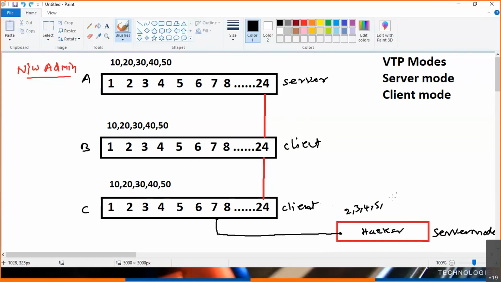So what if the hacker switch is in client mode? The hacker changes it to client mode and connects to our network. What's the problem? Whatever VLANs the network administrator creates, our office server updates client B, client B updates client C, and client C updates the hacker. Now all the VLANs automatically come to the hacker switch. The hacker knows what VLAN IDs we are running in our network. Problem.